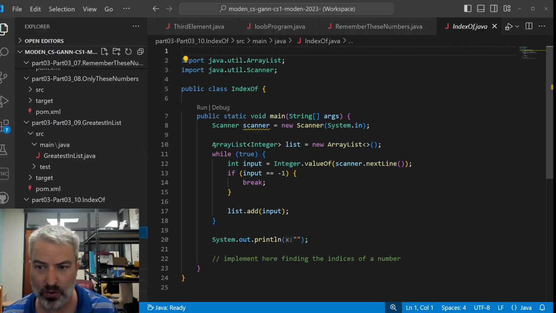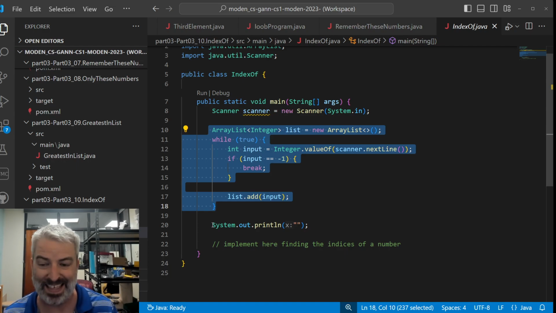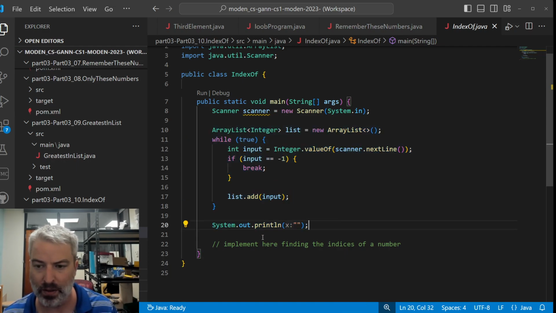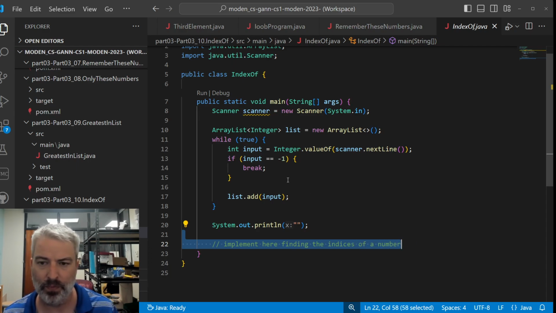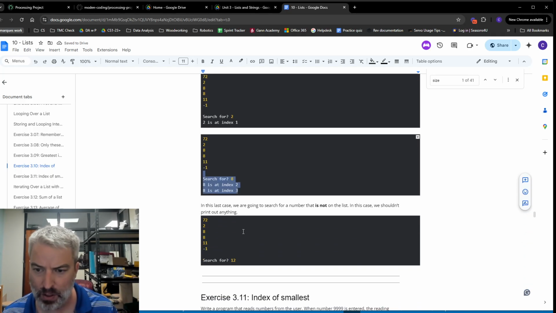If we look at our code, again, this is where we're taking all the input, right? This index of, this is where we're taking the input. We don't need to mess with that at all. We're going to do a little break line. And then down here, this is where we want to find the indices of the number. So all of this code should be happening down here.